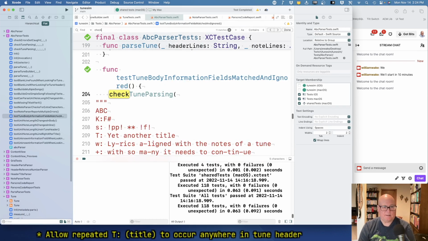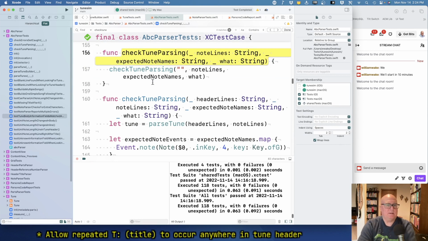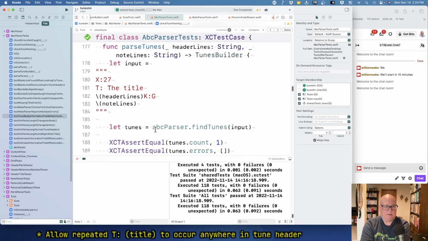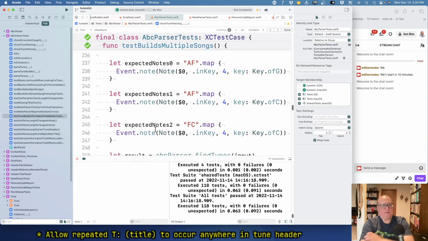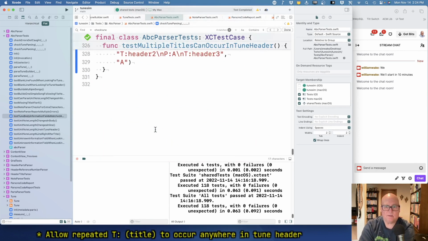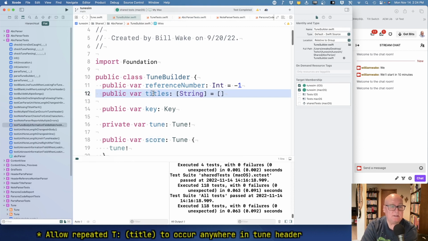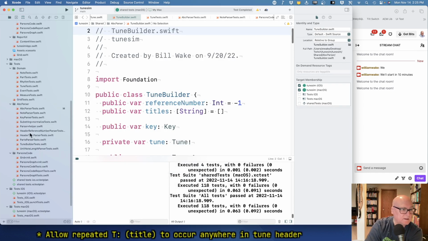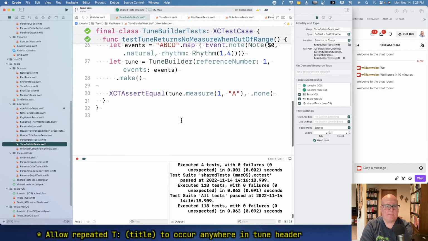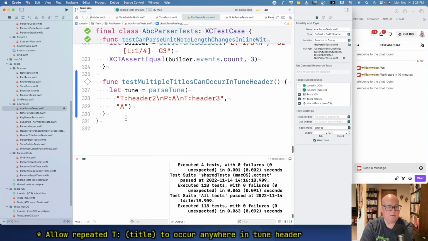Well, let's find check tune parsing. Okay, that's more like it. Check tune parsing. Well, it looks for note names. Okay, so I think we got to do what we got to do here. Oh, this is a weird thing. Okay, yeah, we're not checking it per se. Where's TuneBuilder? Does it know? It's got the titles. Okay, so let's find, there's probably a TuneBuilder test that does this. TuneBuilder tests. No. Okay. Then let's keep moving with this.